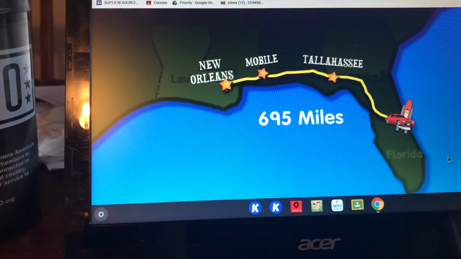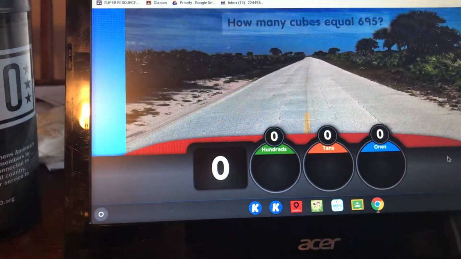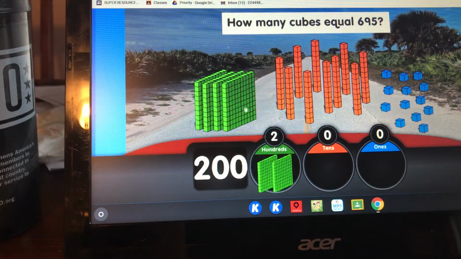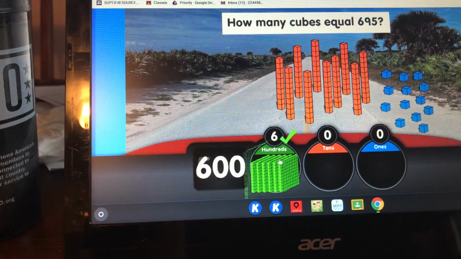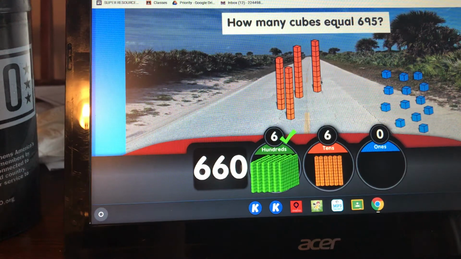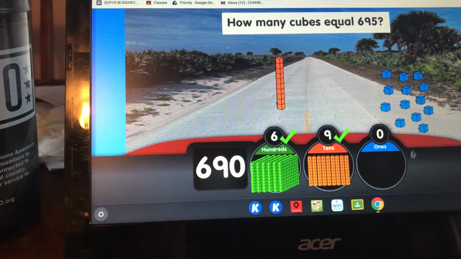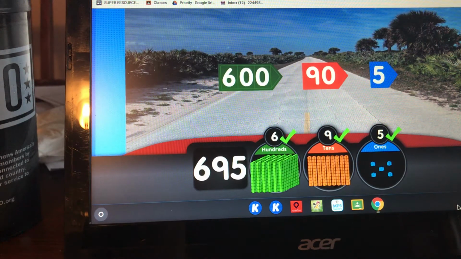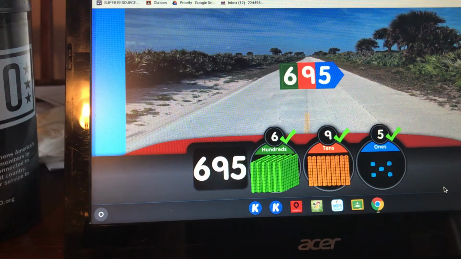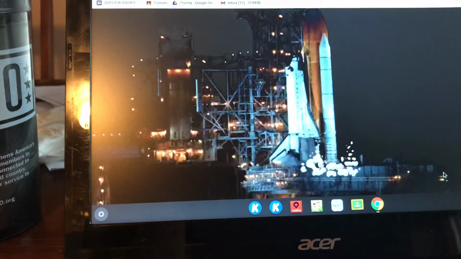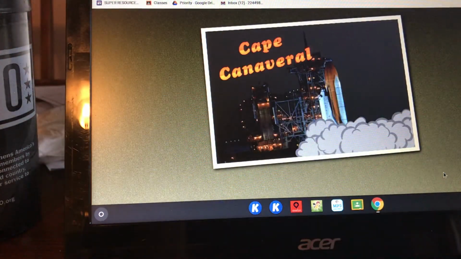You've driven 695 miles. Yay. How many cubes equal 695? 600. 695. 600 plus 90 plus 5 equals 695. 3, 2, 1, blast off! Cape Canaveral.